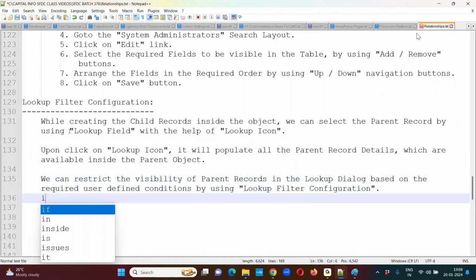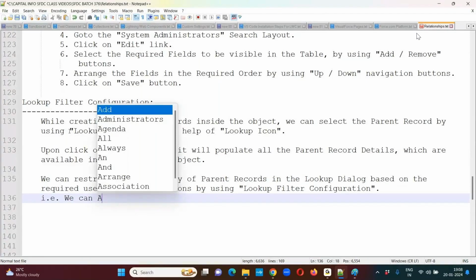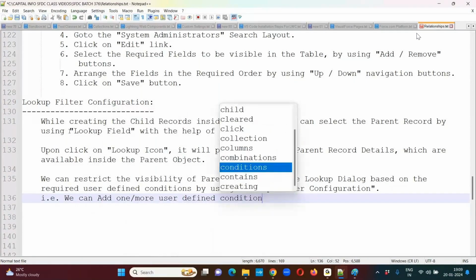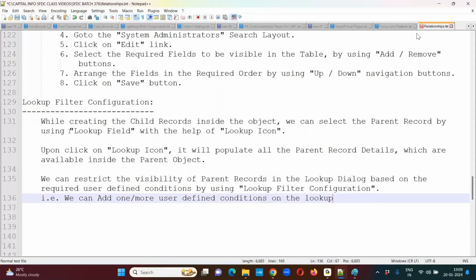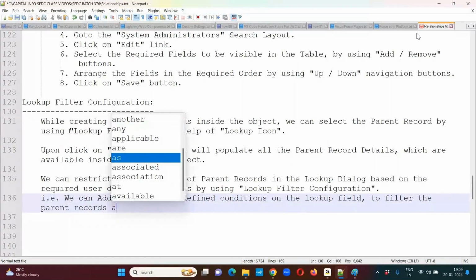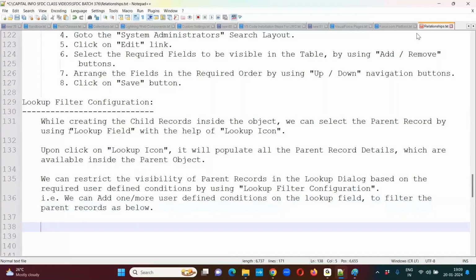That is, we can add one or more user-defined conditions on the lookup field to filter the parent records as below. Then how can we do that? Okay, now let me show you with the practical use case.